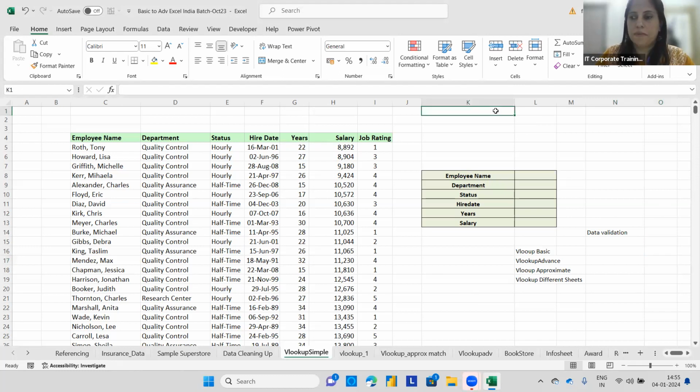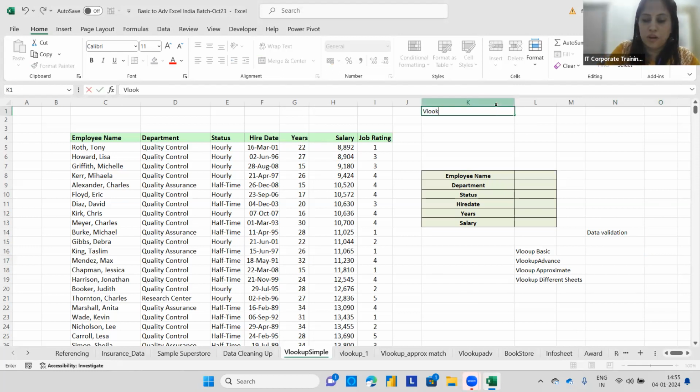So what is a VLOOKUP? VLOOKUP stands for vertical lookup. That means you try to search for a value based on some conditions, or you are looking out for something particular from your data.